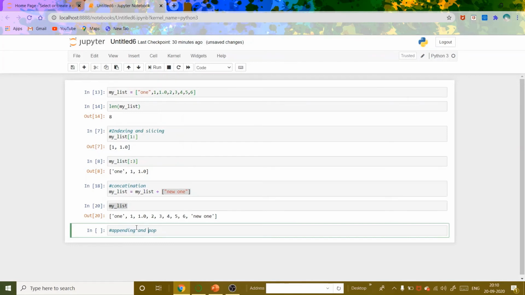Let's say append and pop. That will be better, right? Append and pop. So first let's learn about the append format, and let's learn about the pop format.